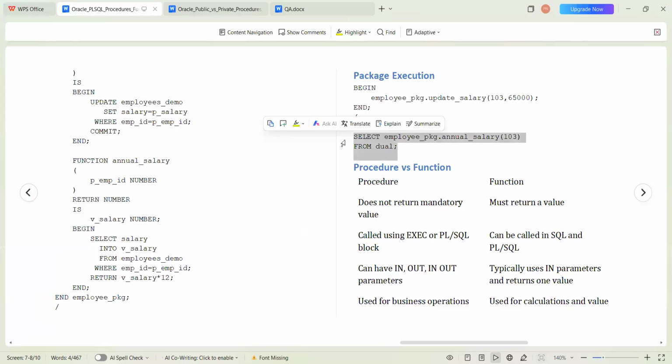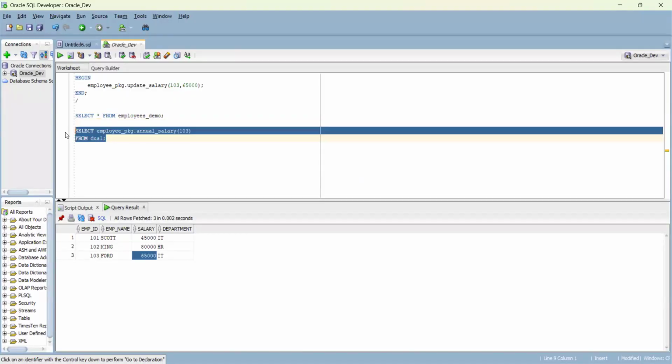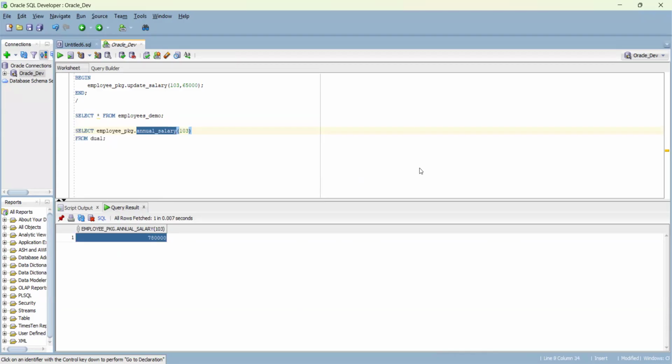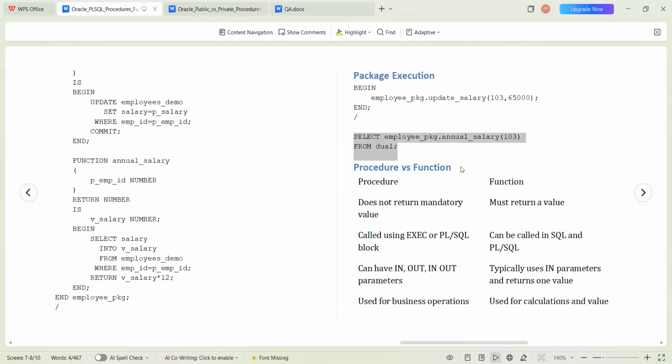So if you see directly, you can check using this function. Using this for annual salary calculation, this is the salary now after the update. Okay, so procedure versus function. Procedure does not have to return values. The return value is not mandatory, I'm saying like the OUT parameter, it's not mandatory. A function must return a value, and is called using EXEC or a PL/SQL block. It can be called in SQL and in PL/SQL as well.